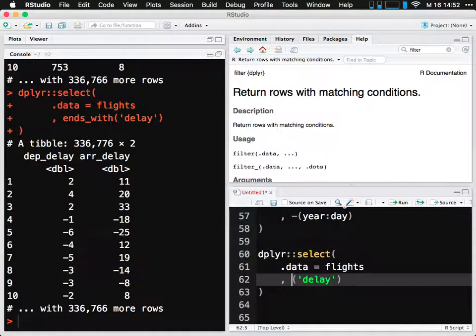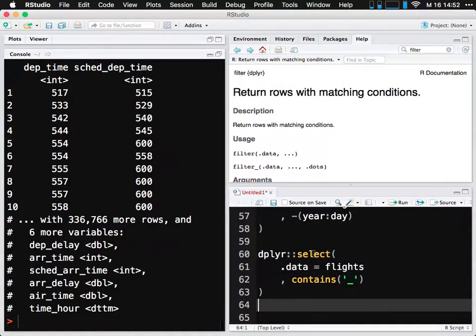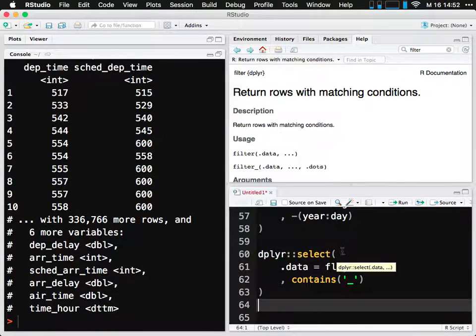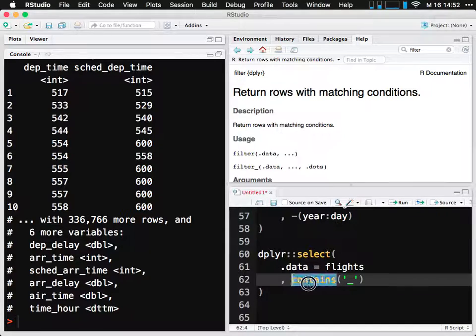There's a contains. So let's grab all the ones that contain an underscore. There's a bunch of them. Six of them have an underscore. There's a matches that expects that you know regular expressions, which I don't, so we're not going to use it. Num range might be useful sometimes, but we're never going to get into it. If you want to look at num range, it's in R for Data Science. I'm not going to cover it.